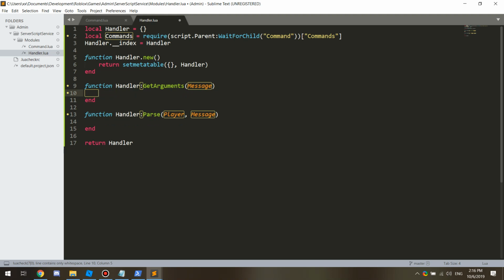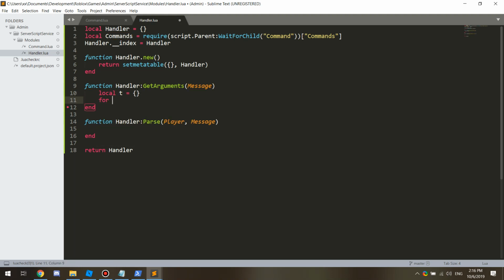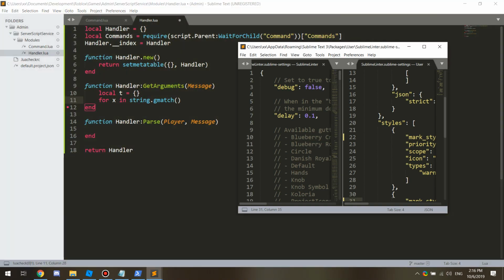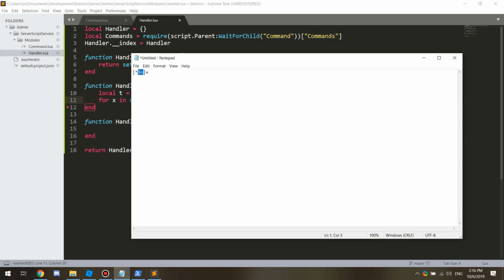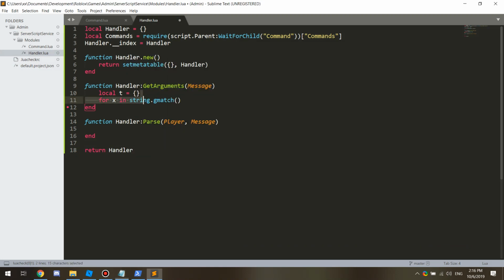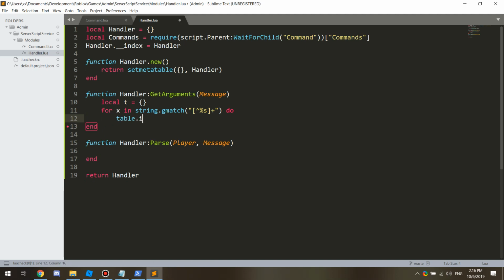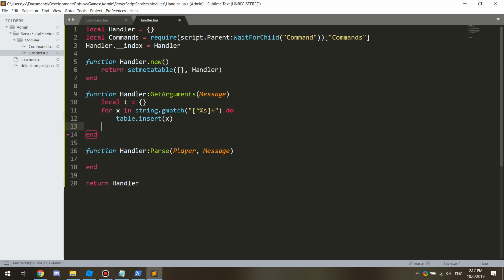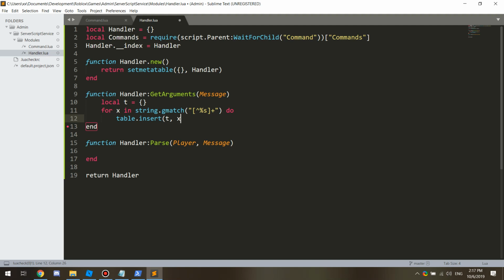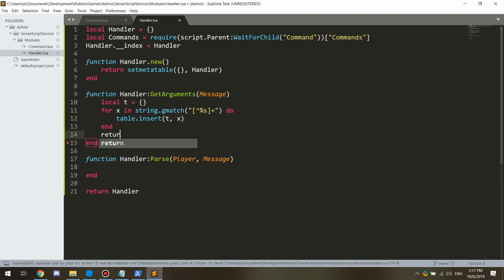We're going to do local t equals, for x in string.gmatch, and then we're going to have this code right here. Let me just finish this real quick. So we're just going to do t[x] and return t.